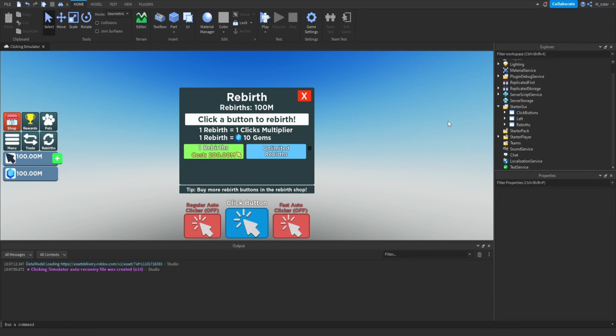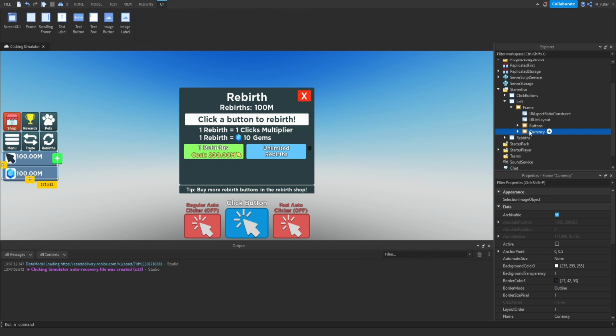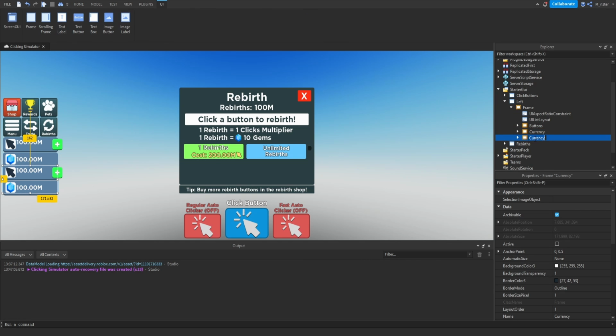Now that we've created the Rebirth menu, the final thing that we need to do is basically add something similar to our currency display on the left, which will display the amount of rebirths that the player currently has. So to accomplish this, we're going to go into the left screen GUI into the frame, and then we're going to duplicate the currency frame. Then we're going to rename this to rebirths, and now we can start to make some adjustments to this.